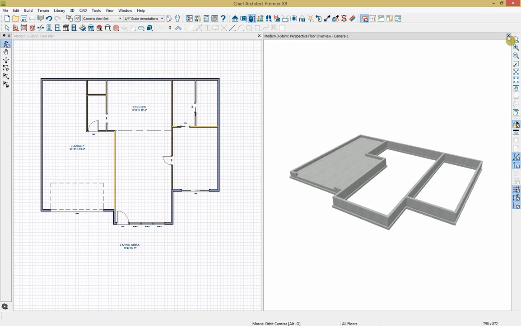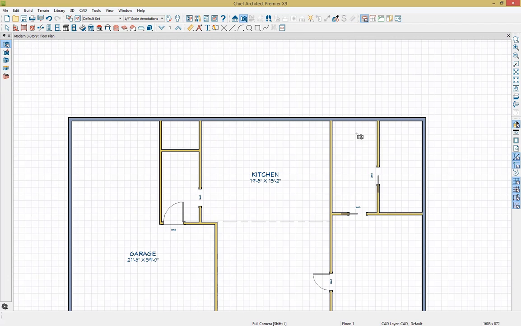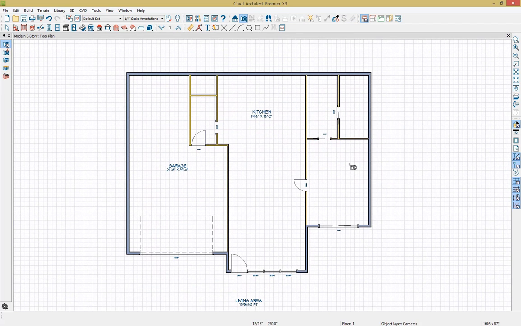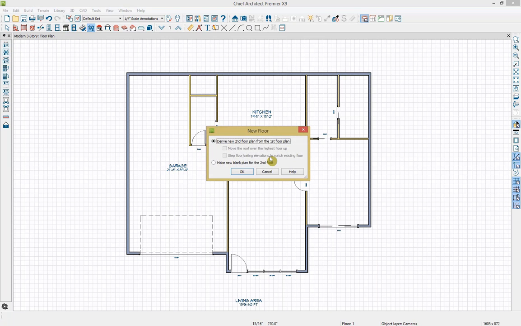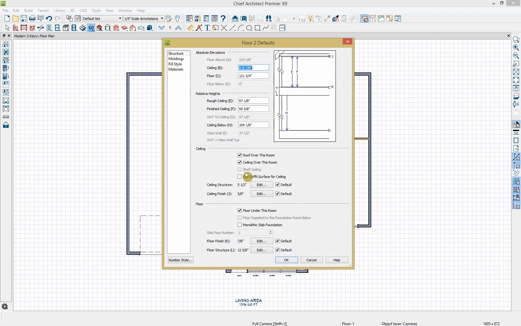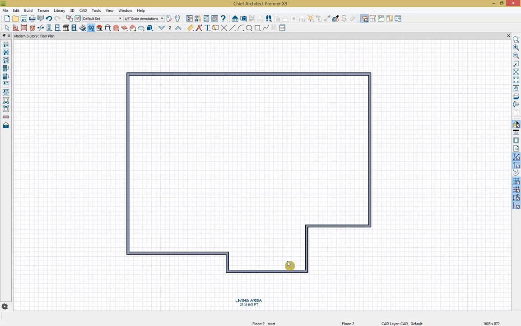All right, I'll just close out of our 3D view there and start building additional floors. So we'll build a second story, and it's going to ask if I'd like to derive that from the first floor. So I'm just going to copy the same floor layout, and you can change your ceiling height in here and more information. That looks good for me.